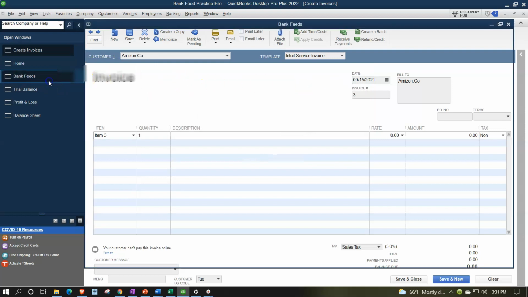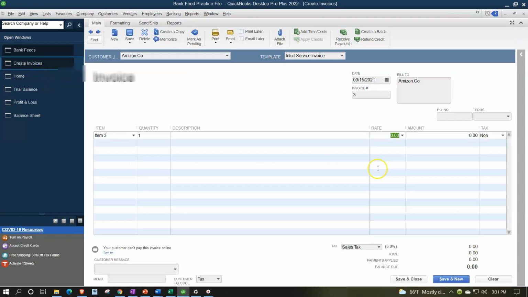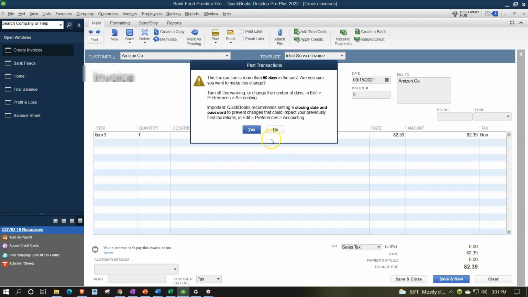And the rate was once again 82.39. And we don't have any sales tax down below. So this is a simple invoice. We don't have any inventory we're tracking. It's just going to be an increase to revenue, the other side going to sales. So I'm going to say save it and close it.